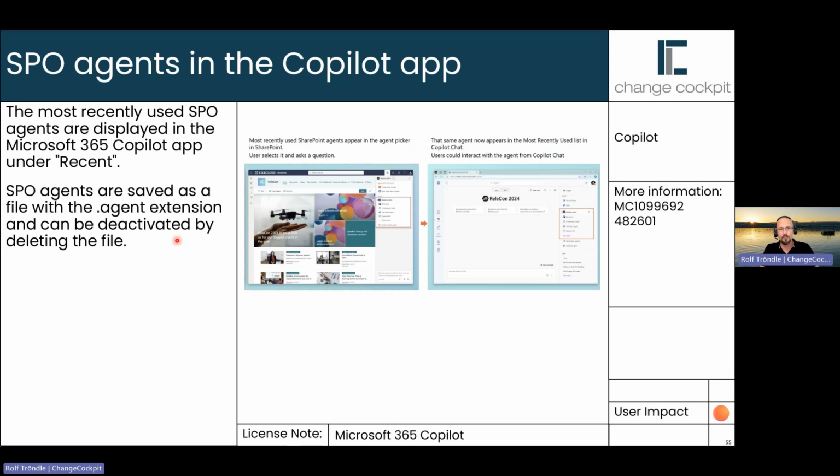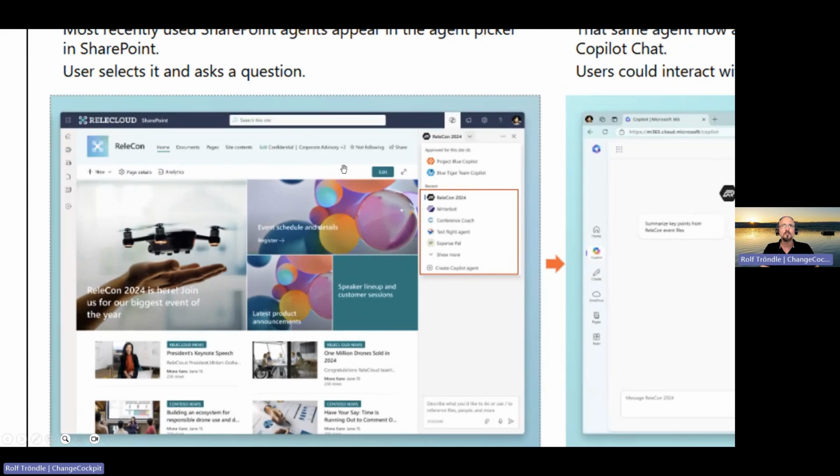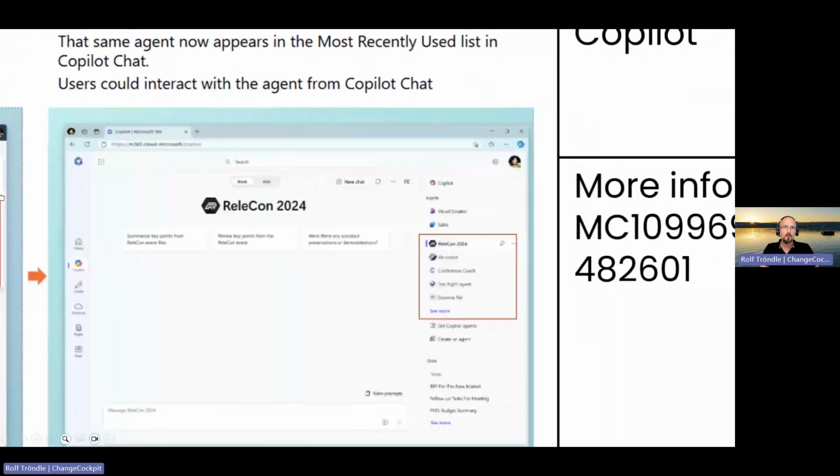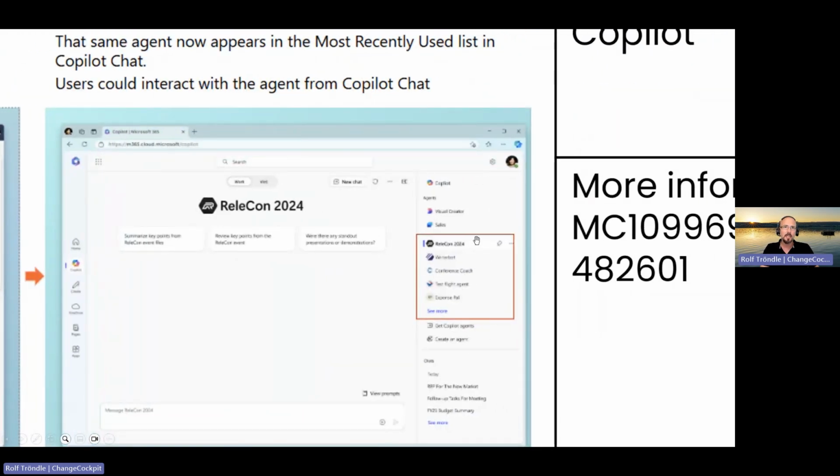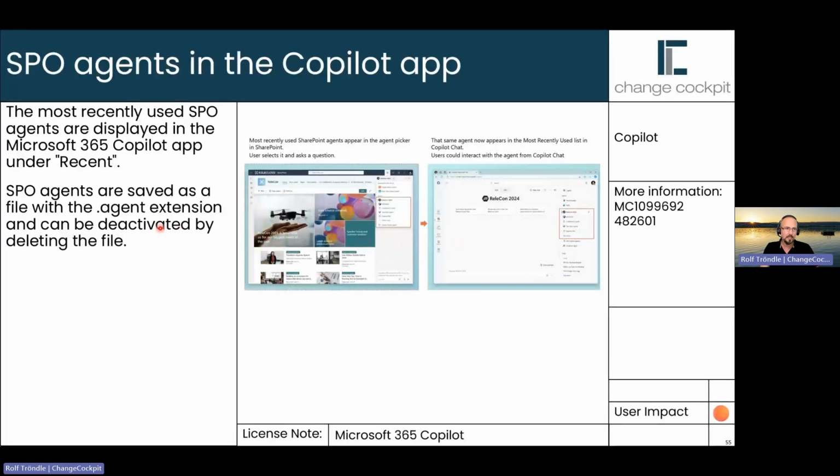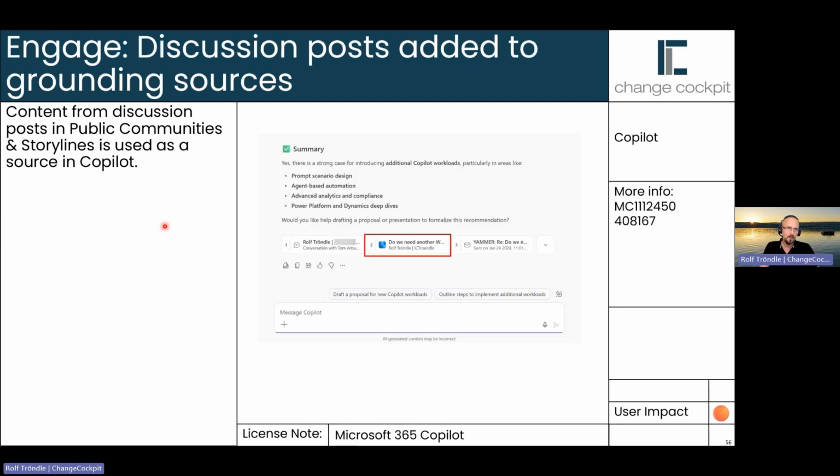Using SharePoint agents from SharePoint makes sense, but now you will also see the recently used SharePoint agents in the Microsoft 365 Copilot app under recent. So using it in SharePoint, and afterwards they will be shown in the agent tab, in the agent part inside the Microsoft 365 Copilot application.